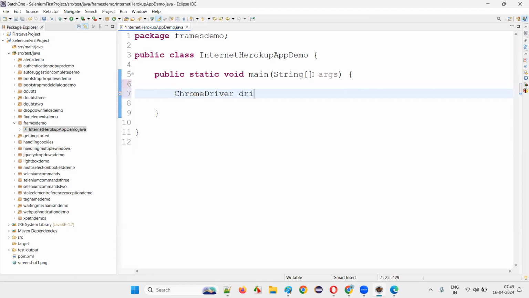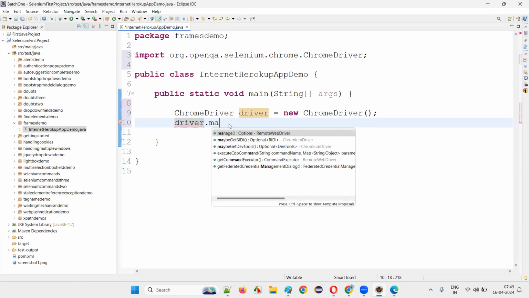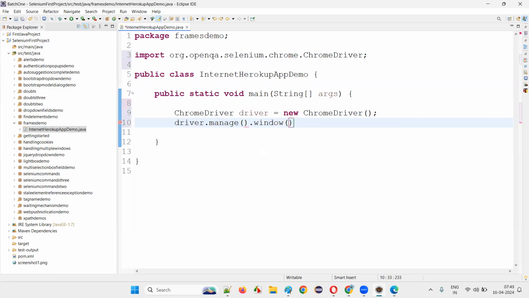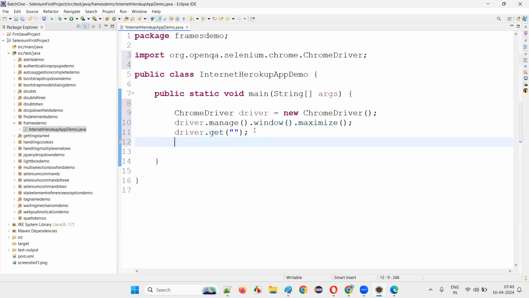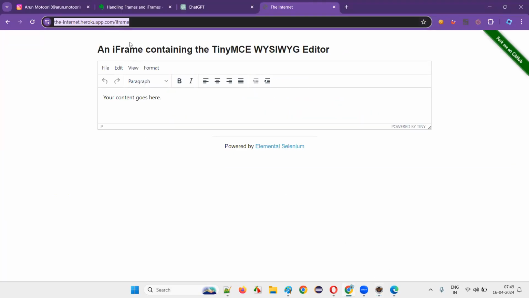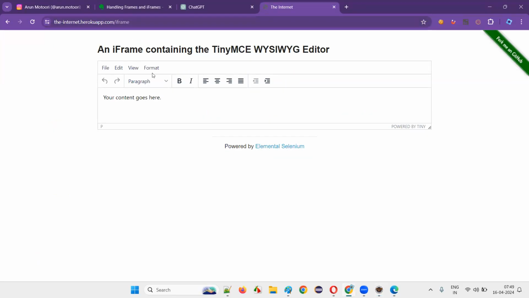ChromeDriver driver is equal to new ChromeDriver. Then Control Shift O. Then driver.manage().window().maximize(). Then driver.get, open the application URL. Where is the application URL? This is the application URL. Copy this and paste it here. Once you open this application page URL, you'll get this.